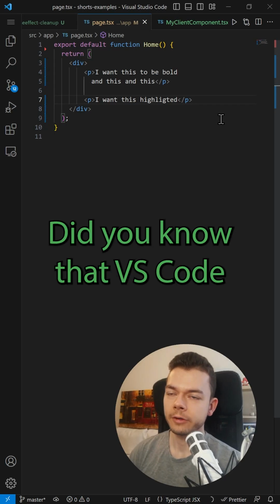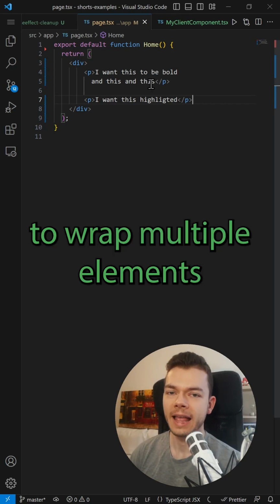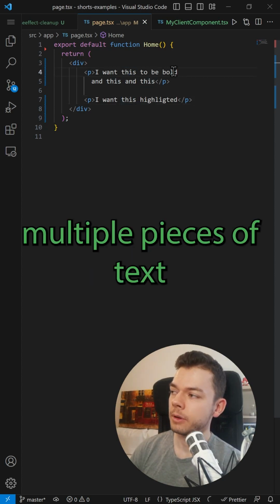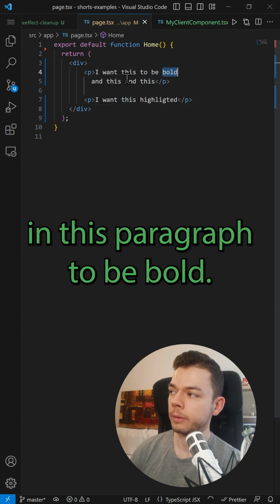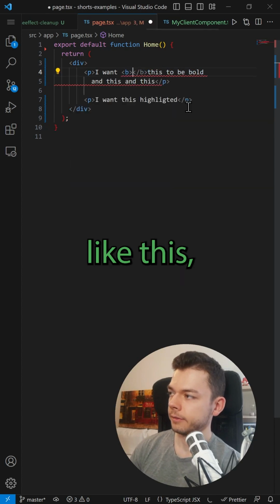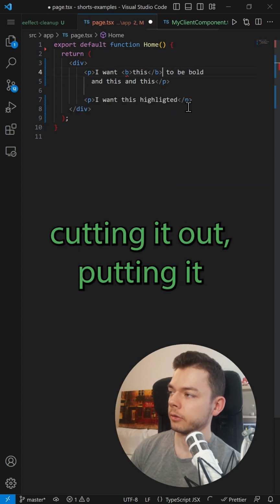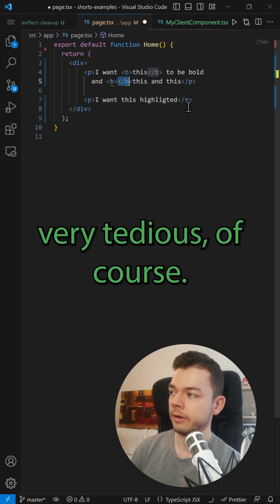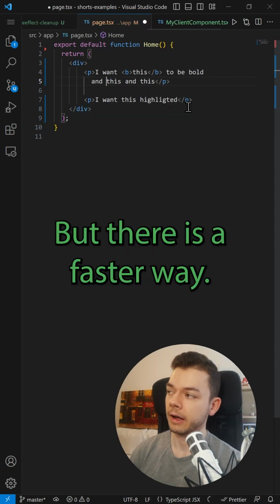Did you know that VS Code has a shortcut to wrap multiple elements in your code into an HTML tag? Let's say, for example, we want multiple pieces of text in this paragraph to be bold. Now, instead of doing it like this, putting a tag here, cutting it out, putting it here, putting another tag here, and so on, that's very tedious, of course, but there is a faster way.